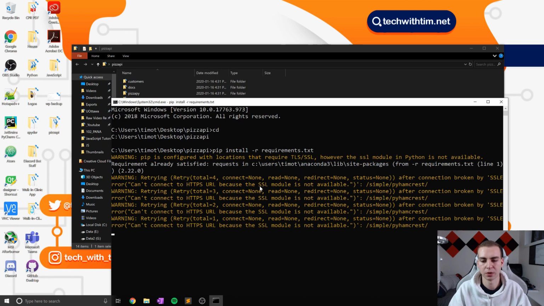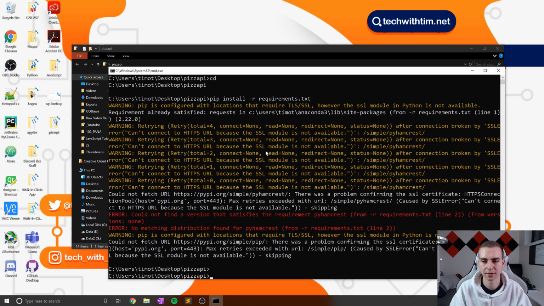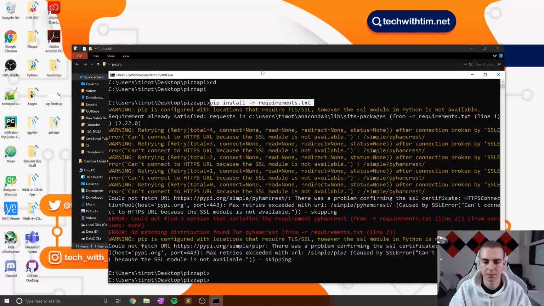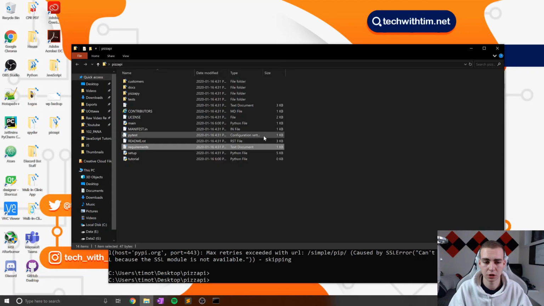Now, I know I'm getting some weird errors popping up here on my computer. I actually have everything installed already, so there's nothing to be too worried about, but that is essentially how this works. So pip install -r requirements.txt, get the requirements, and we should be good to go.